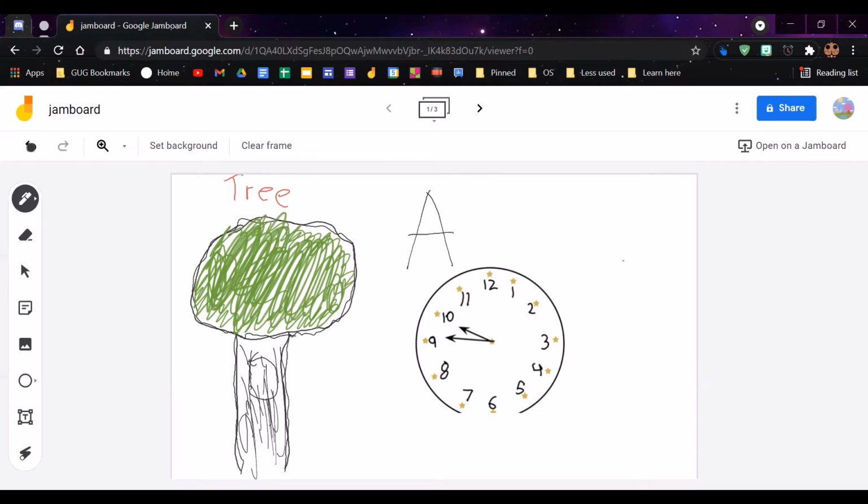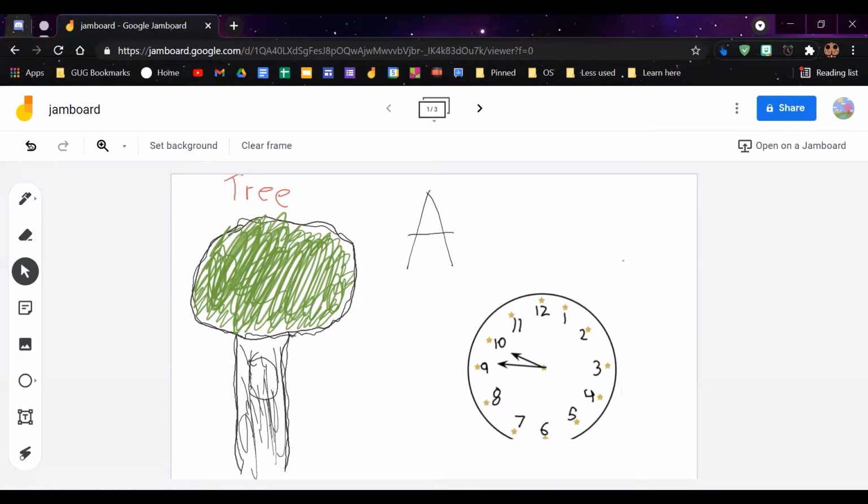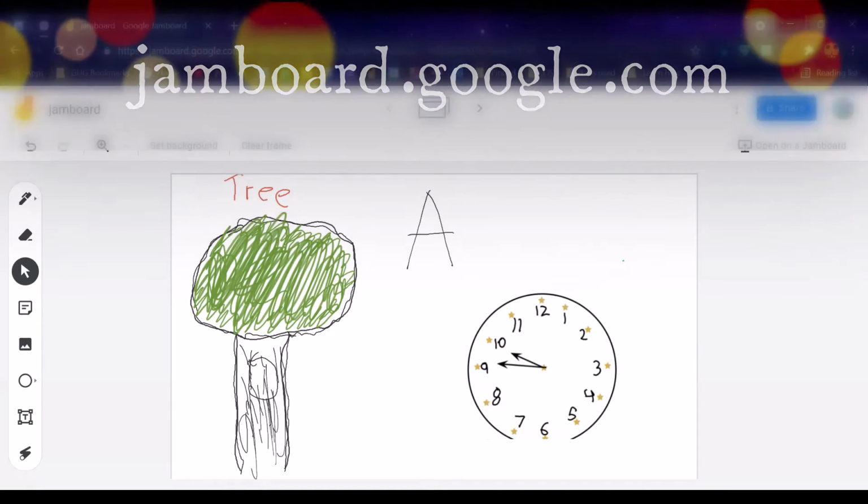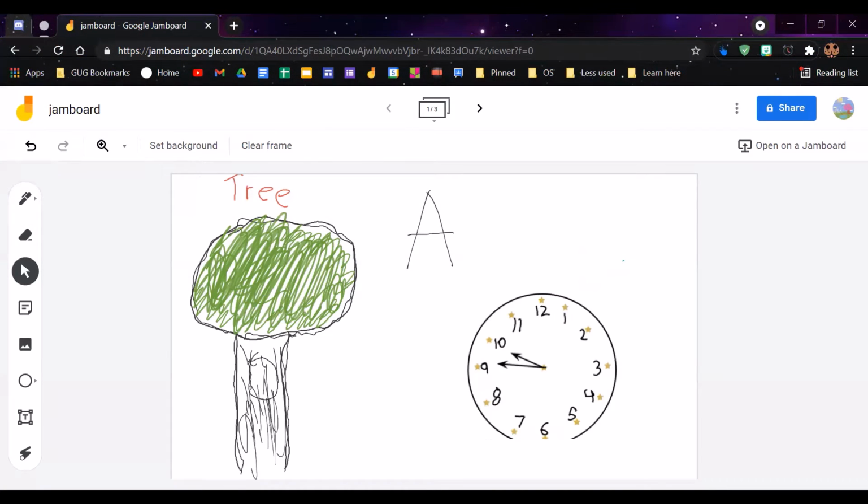Anyways, today I'm gonna talk about Google Jamboard over here. As you can see, this is my Google Jamboard here. First, you can make a new Jamboard. And if I forgot to mention, you can make a new Jamboard by going to jamboard.google.com. That's what you type in your browser, and it will take you to Google Jamboard.